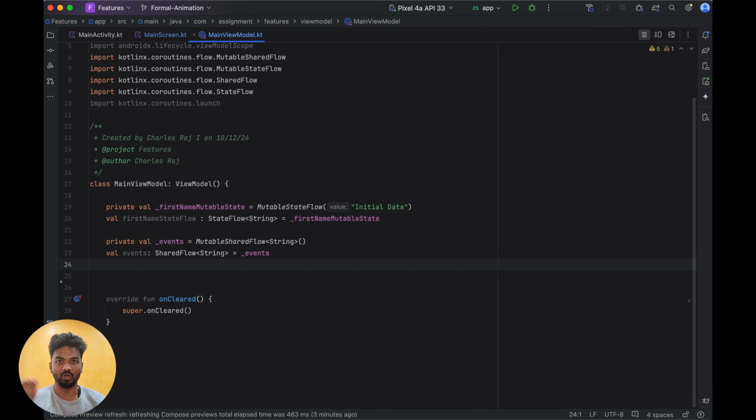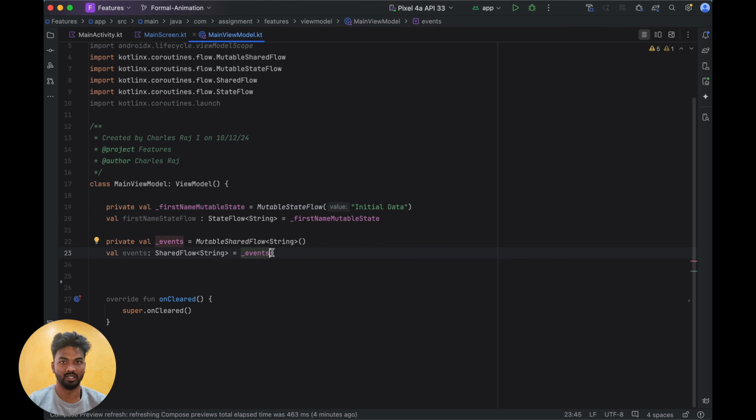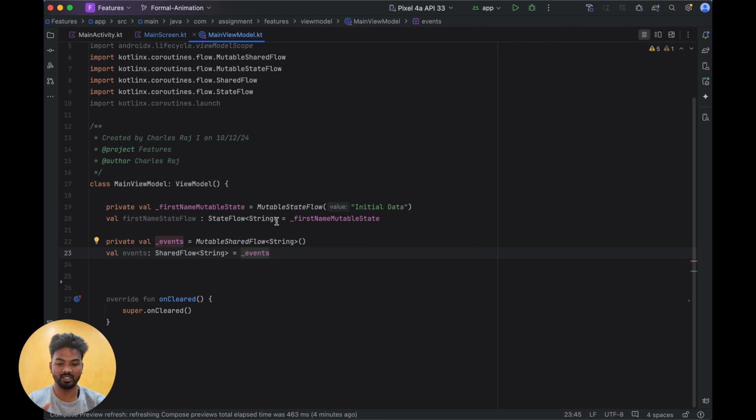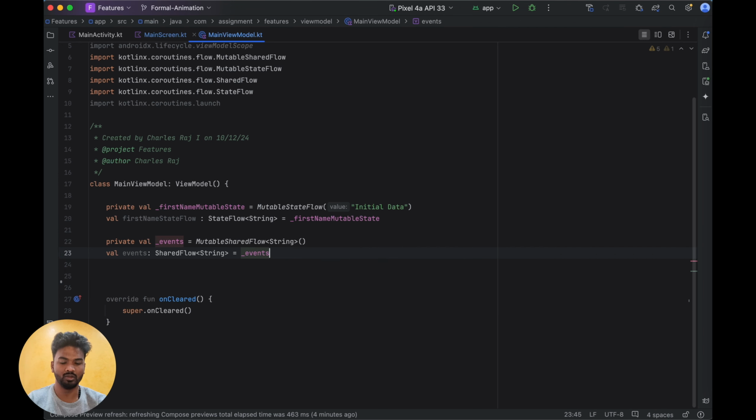So if we want UI-related updates, we need to use StateFlow. If we want event-related things, we have to use SharedFlow, okay. You can see over here I have a StateFlow and a SharedFlow. In StateFlow we have initial data, and in SharedFlow we don't have initial data, okay. You can convert StateFlow to SharedFlow and SharedFlow to StateFlow, vice versa. You can convert either to the other, but you use them like this, okay.